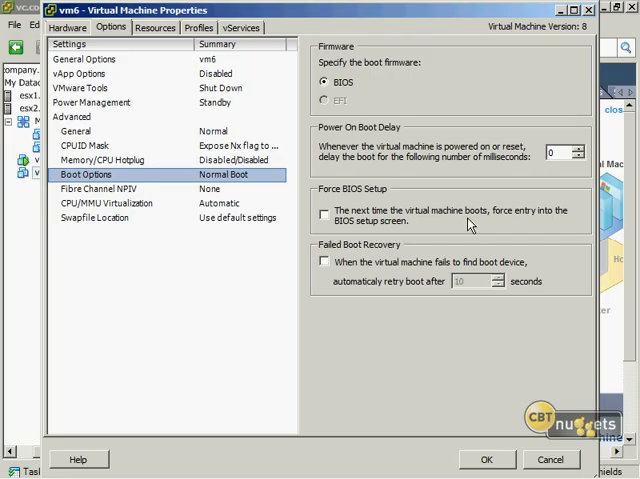This can be really useful sometimes when you need to go into the CMOS and adjust settings, because that CMOS goes really, really fast. By selecting this checkbox, the next time the virtual machine boots, you'll force yourself into that BIOS setup screen to make adjustments to it. Also, when the virtual machine fails to find the boot device, go ahead and retry.